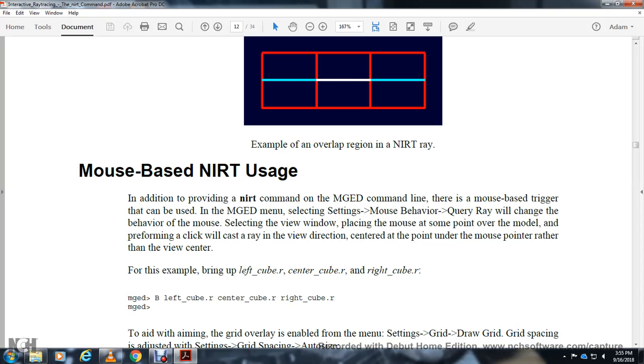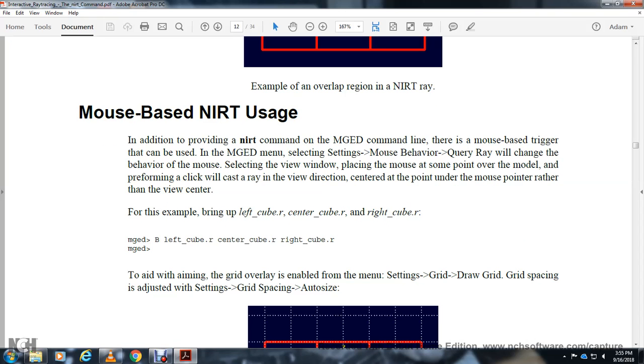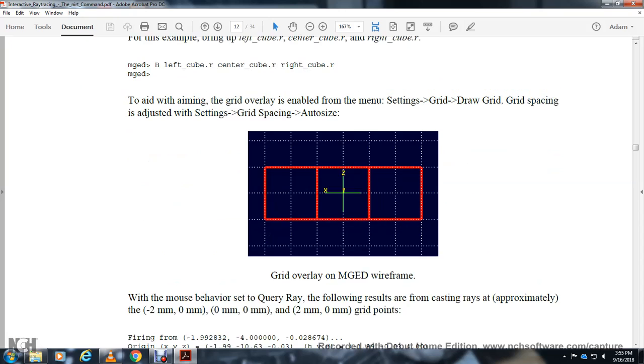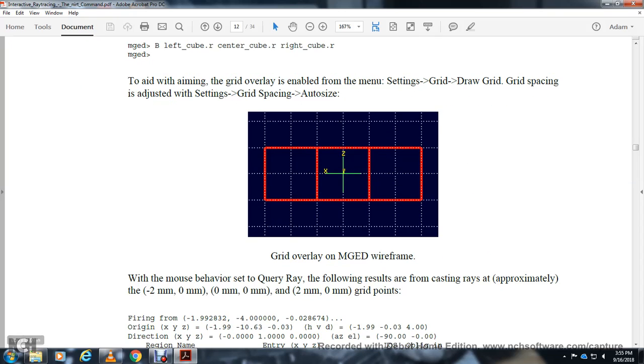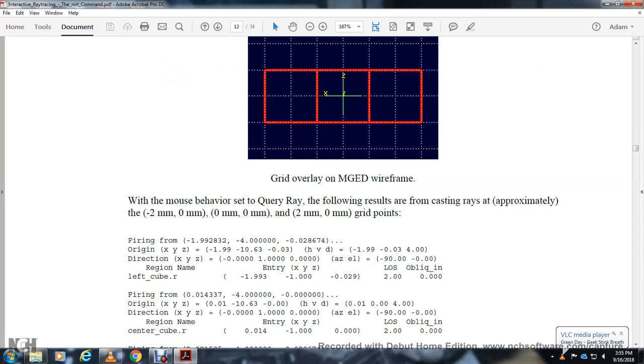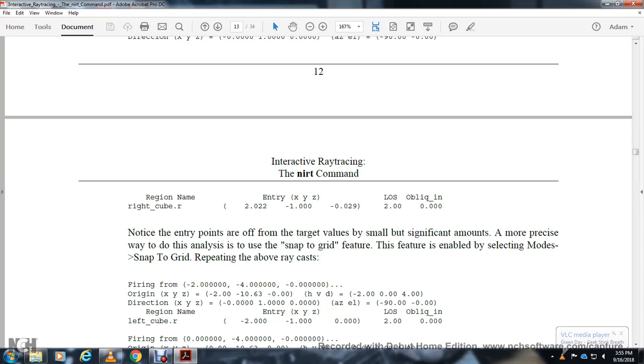For example, bring up the left cube region and center right cube region to adjust with the grid overlay, then enable the settings grid, draw grid, and adjust settings grid spacing, auto size. With the mouse behavior, the query ray follows the result of the casting ray at approximately 2 millimeters, 0 millimeters, 0 millimeters, 2 millimeters grid points. Note the entry points are off the target value by a small, but significant amount, but more precise if one wants to do the analysis.